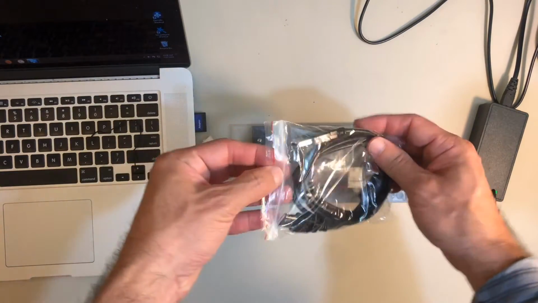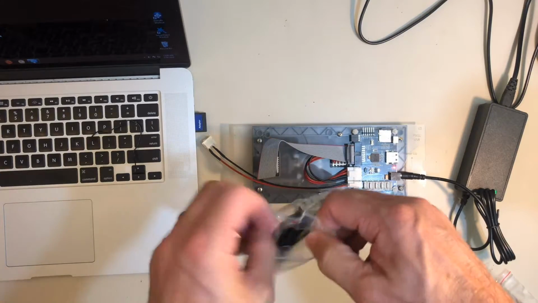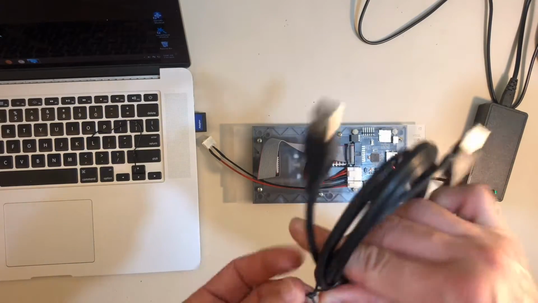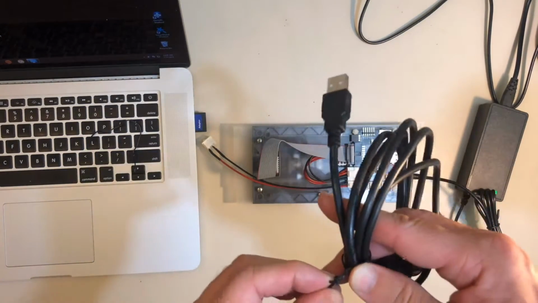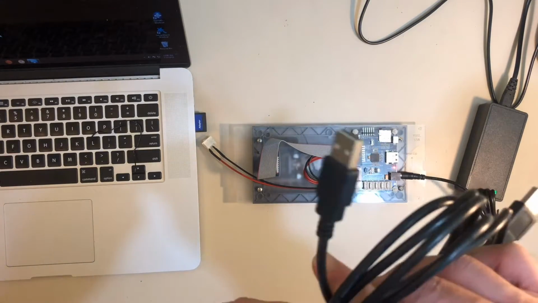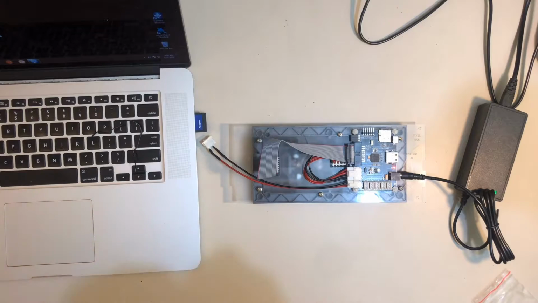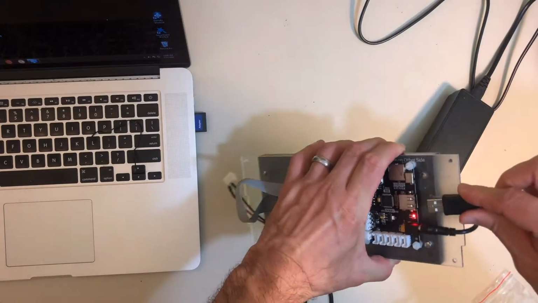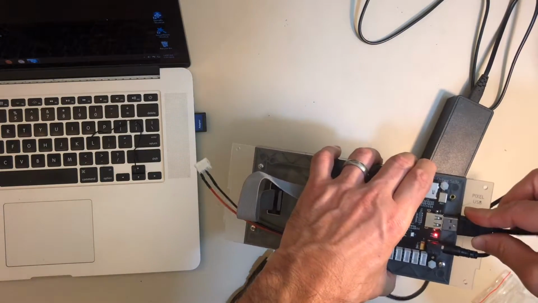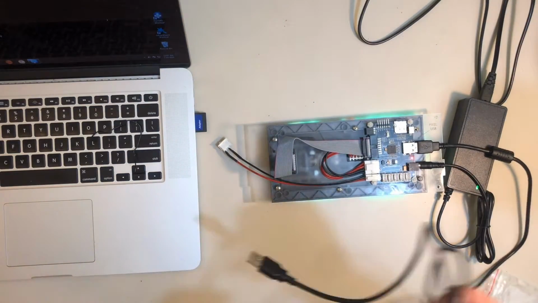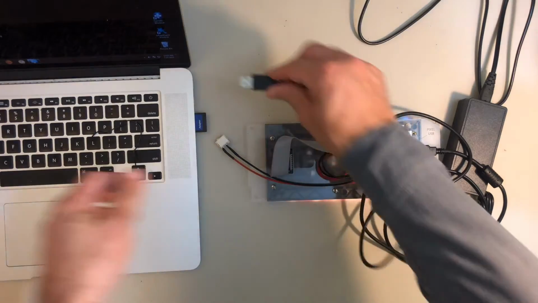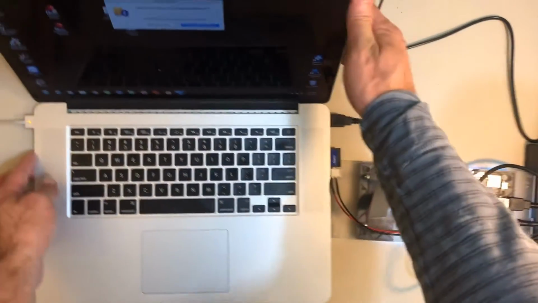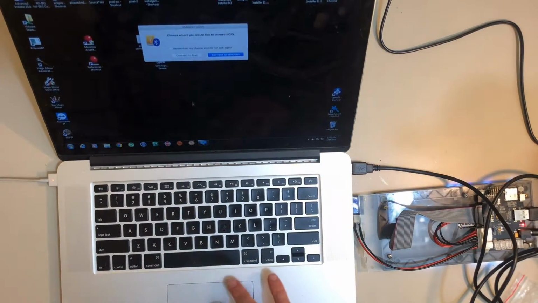Let's take our USB 8A cable, and we're gonna plug this now into our PC or your Raspberry Pi. For the purpose of this demo, we're gonna use a PC, but again, this could be a Raspberry Pi. So we'll just take this guy, pop it in here, and the other end goes into our PC.